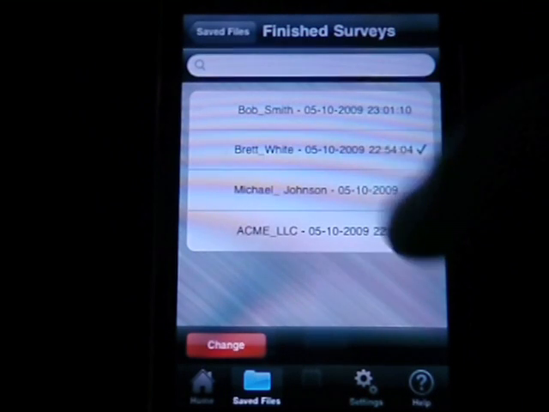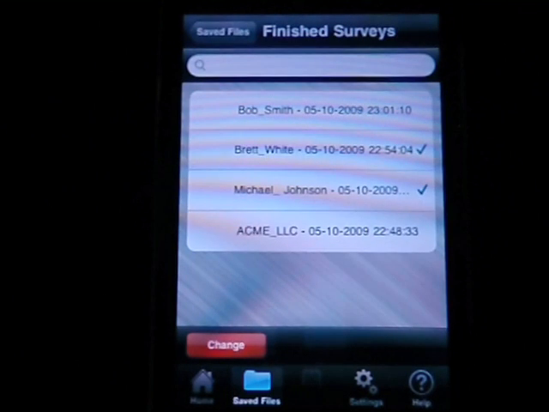The Finished Surveys folder has the same functionality as the Incomplete Survey folder, but with one major difference. This folder is the only location that allows you to upload your finished surveys to the server.